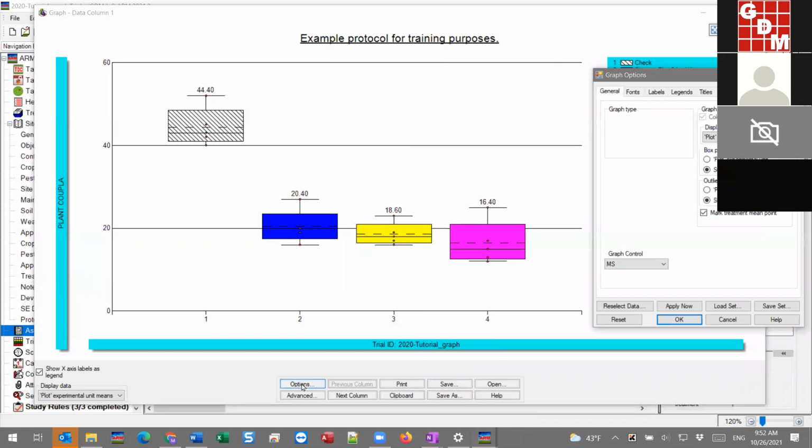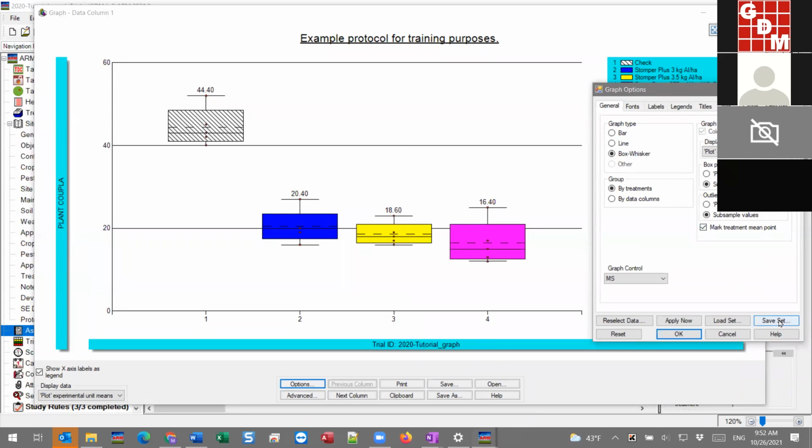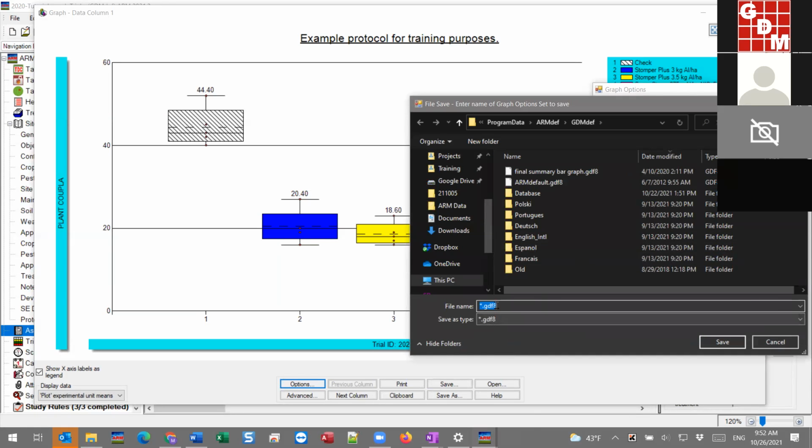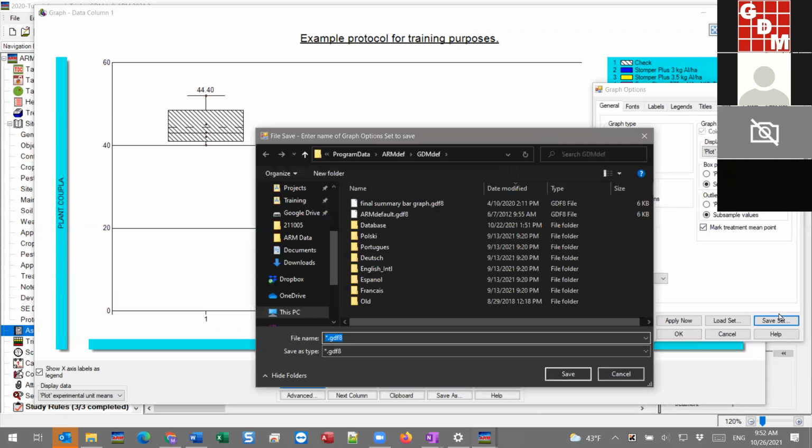Comparing that to, if you go into the options, there is a save set. So this is a GDF8. You don't really need to worry probably too much about the extension, but just know that within the graph options, we're really saving a graph option set. So if you've done that with reporting before, where you configure all of the options to make this nice report, and then you can save a file with all of those options so you can use it again and again in different trials. It's really the same thing here with the graph.